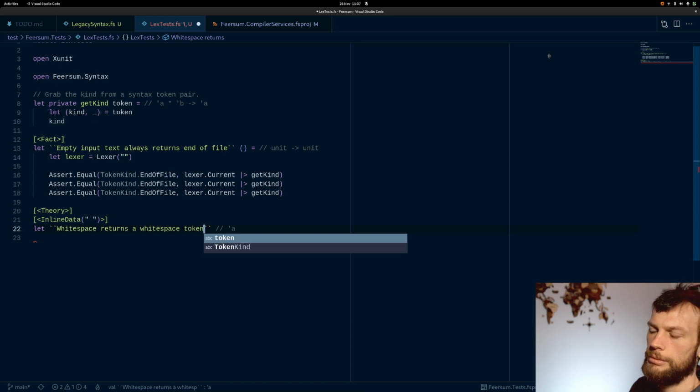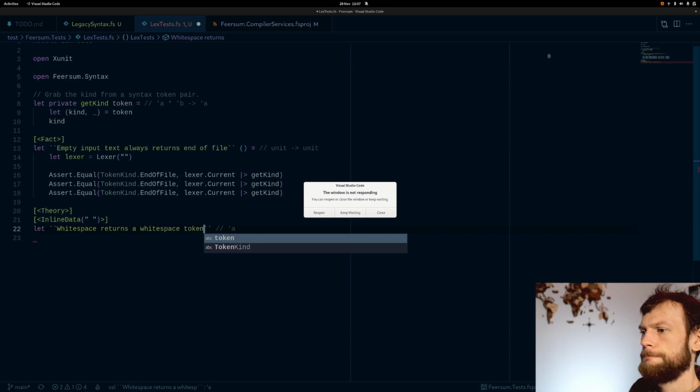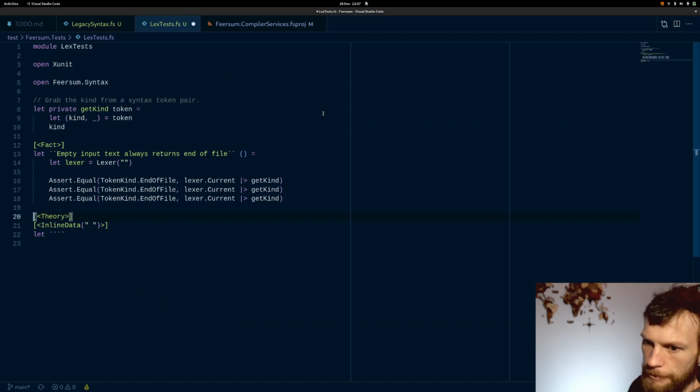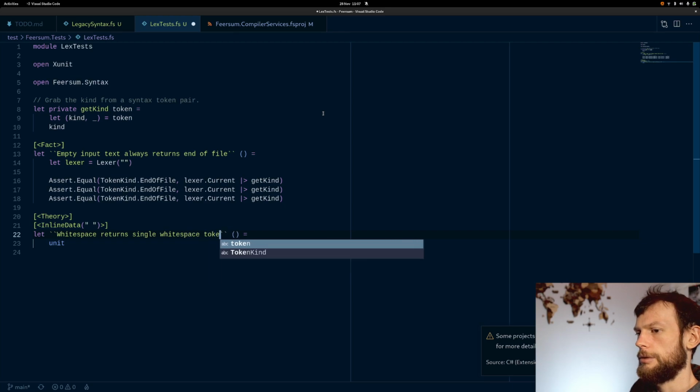Yes, code, you were so... It really doesn't like these backtick identifiers. Every now and again, I assume that it's... yeah. Reopen, please. And I think it is happier when you do them like this. So whitespace returns single whitespace token.